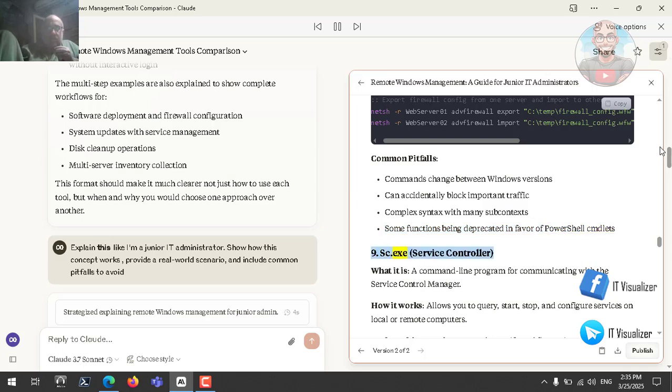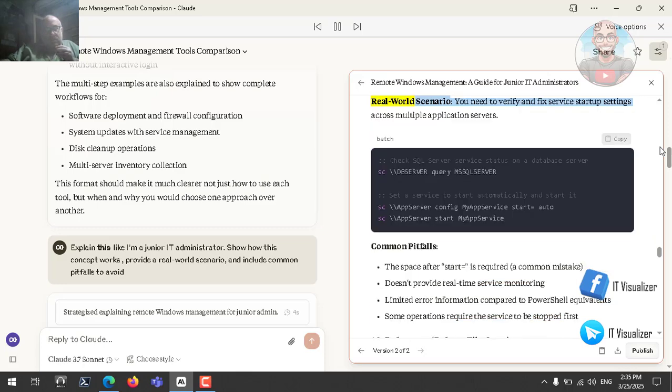9. SC.EXE, Service Controller. What it is: a command line program for communicating with the Service Control Manager. How it works: it allows you to query, start, stop, and configure services on local or remote computers. Real-world scenario: you need to verify and fix service startup settings across multiple application servers. Batch. Copy.